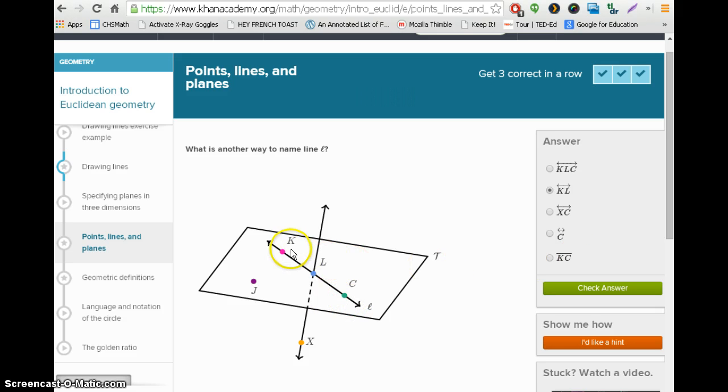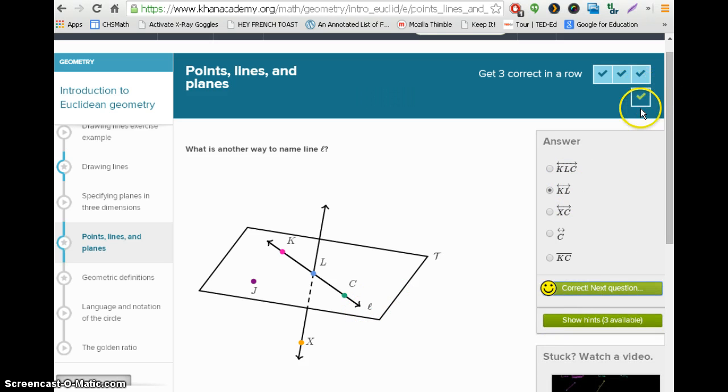And KC, that would look like a line, but now we see this little note here. This is a segment. This says segment KC. Notice it does not have the arrows on the end, so this is not line KC. This is segment KC. You've got to be really careful and know your notation. So I'm going to say line KL. That's my answer. It's another way to name line L. And check my answer here. I've got 1 correct in a row, and then I could keep going.